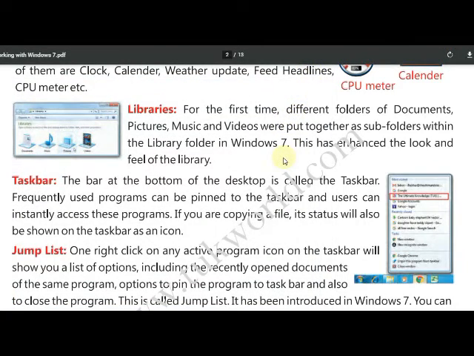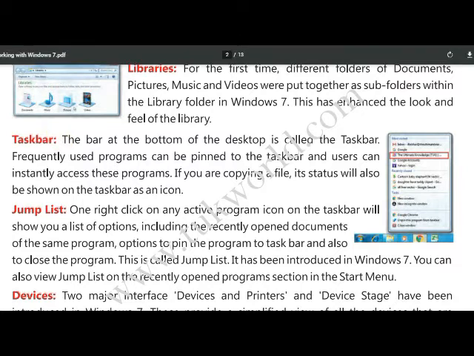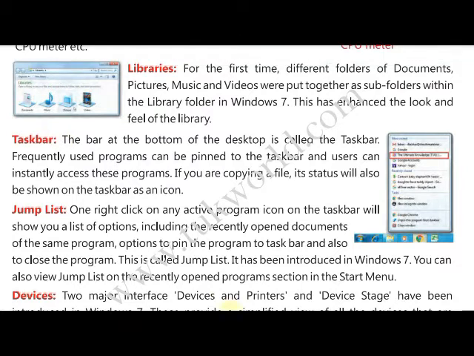After this is the taskbar. This is a very important part of the desktop. We know what the desktop is: the main screen of a computer is called the desktop. That means when you start your computer, a screen will appear after the login. That screen is called the main screen, meaning the desktop, and the taskbar is a part of that desktop. You can see here we have the taskbar.